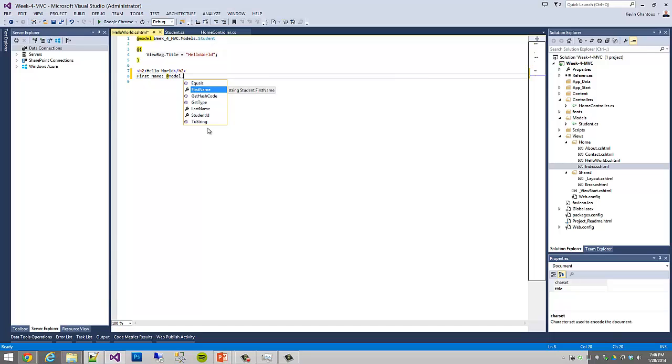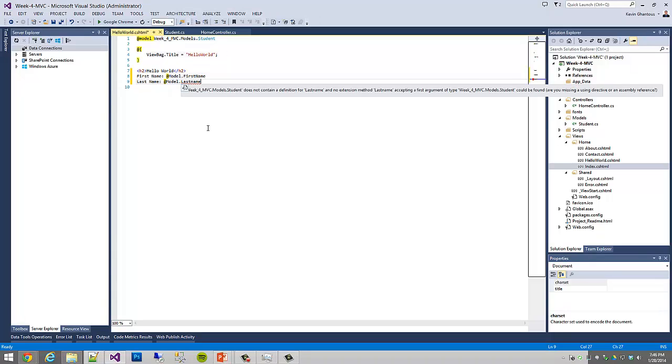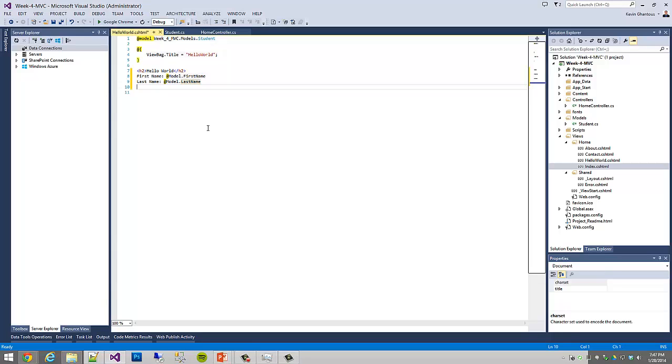So we can now say first name. We can say last name, colon, Model dot LastName. And I'm doing it intentionally, keeping it lowercase. And you'll see now we even get this design time compiler warning that tells us that student does not contain the definition for last name with a lowercase n, that there is an issue there and that we need to correct it in order for it to run correctly. So we'll capitalize N and our design time error goes away, and then we'll say student ID colon Model dot StudentID.